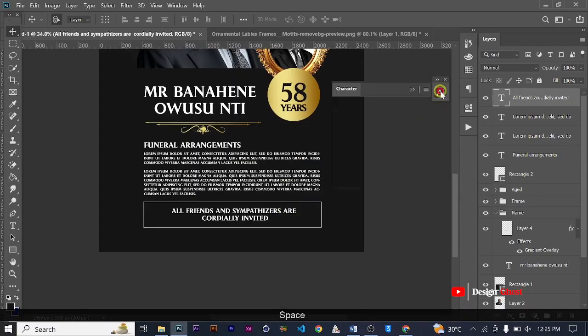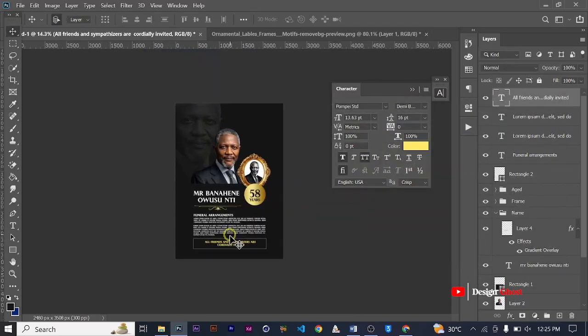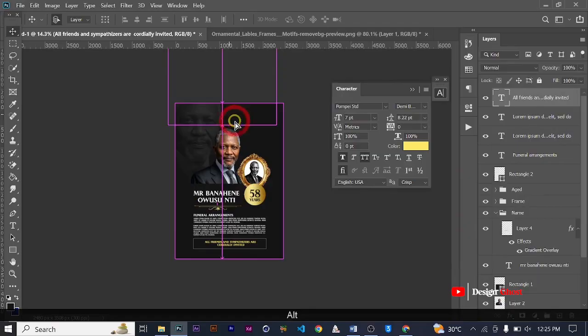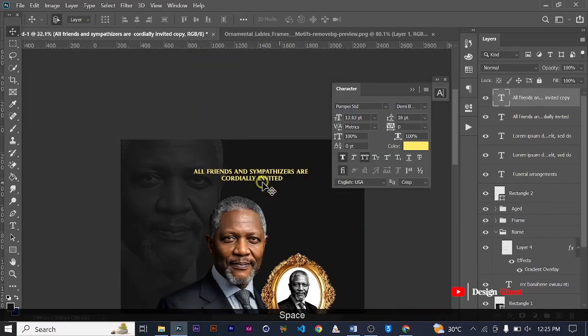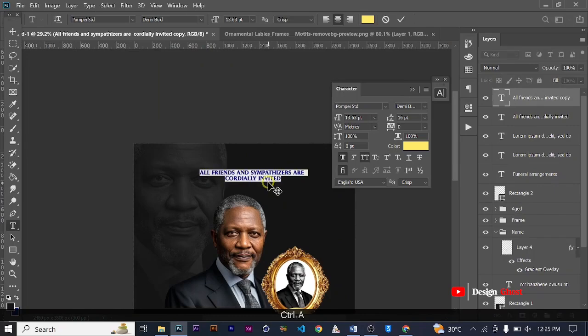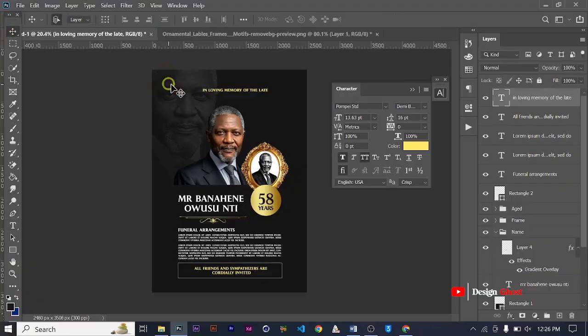and we are going to change the color to that. Take it up here a bit, and we are going to duplicate that and take it to the very base of this work. So we duplicate it by holding Alt, then we zoom, and we can see in loving memory of the late Mr. Banahinin Owusu in T.